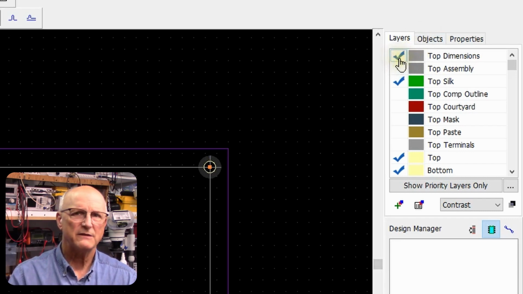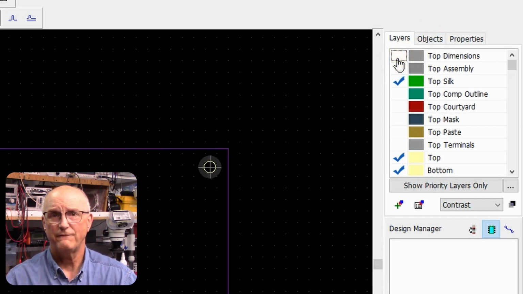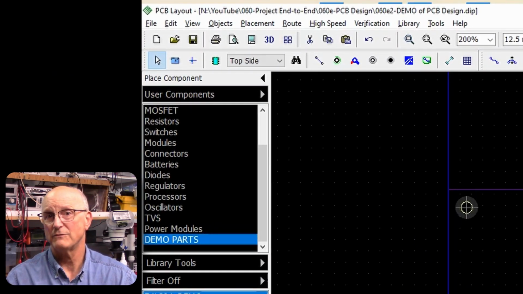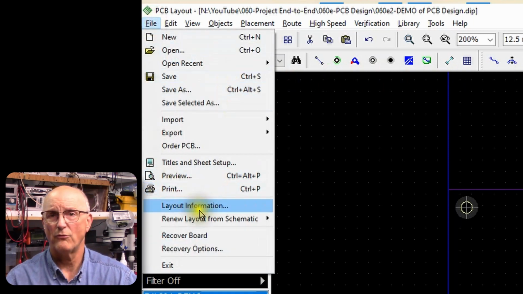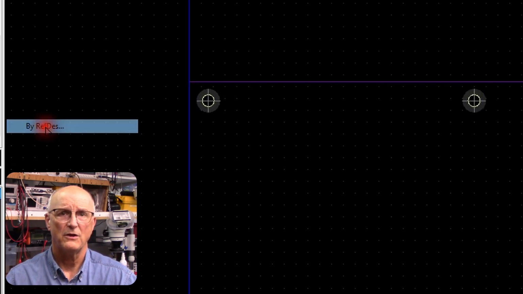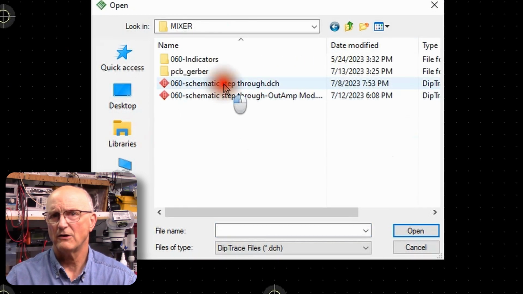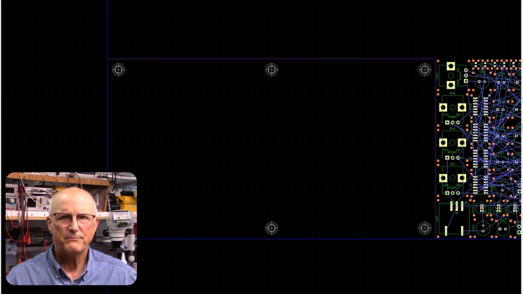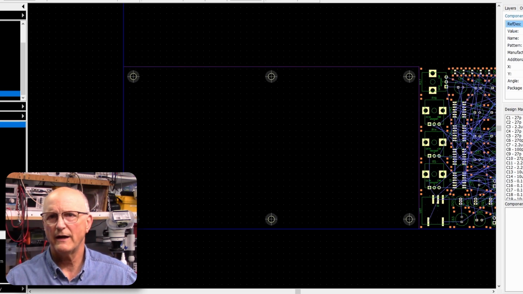To bring in the schematic information, I click on the File menu item and then hover over the Renew Layout from Schematic, navigate to and click on the By RefDes option. Using the Open dialog box, navigate to the schematic file and click on the Open button. All of the parts are placed on the right of the board outline and all on the top layer.